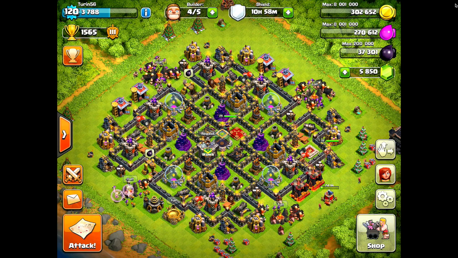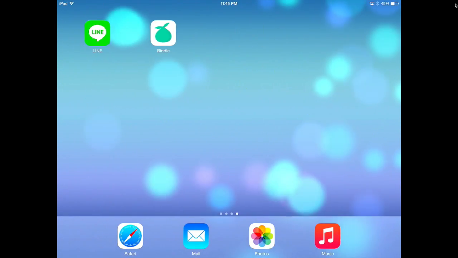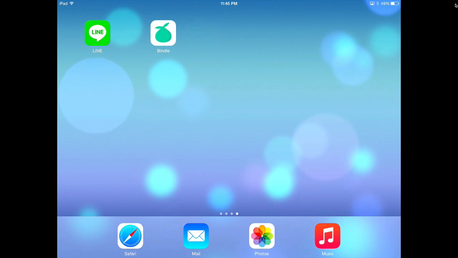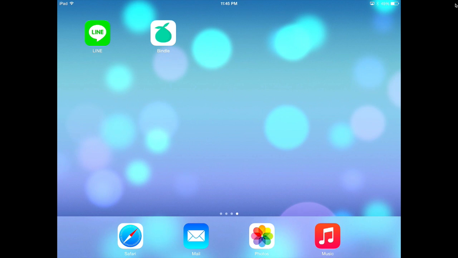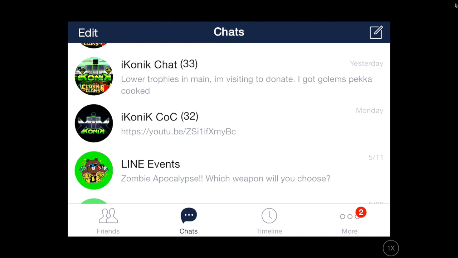So let's kind of back out of this screen here, and I'll show you these guys right here. Line and Bindle. These are two free group chat apps that we use in iKonik. We've been using Line app for quite some time, and we just decided to try Bindle, see if it was any good at all. But they're very similar. They're both free in the App Store for iPad or iPhone, or I'd assume Android as well. So let's just go ahead and check out Line.